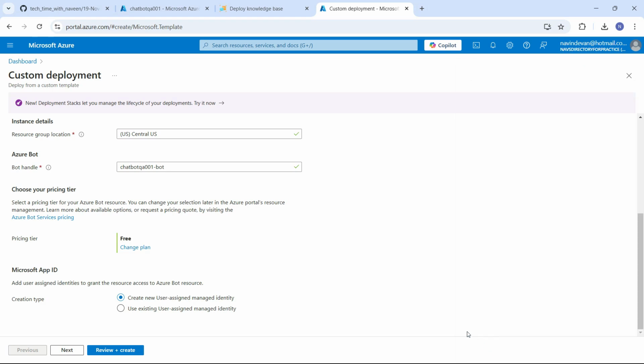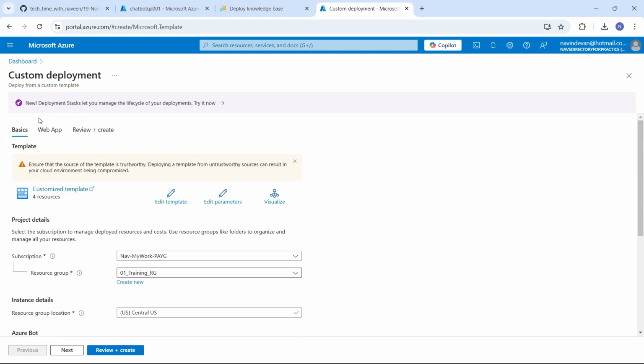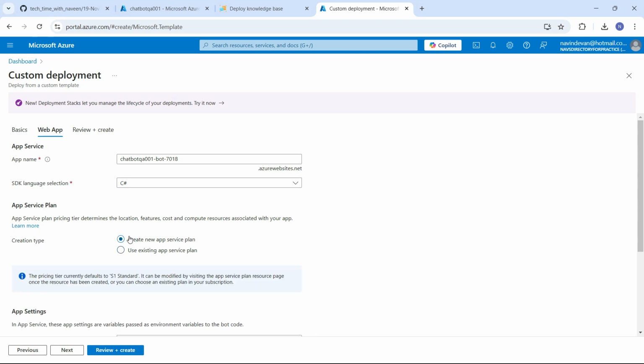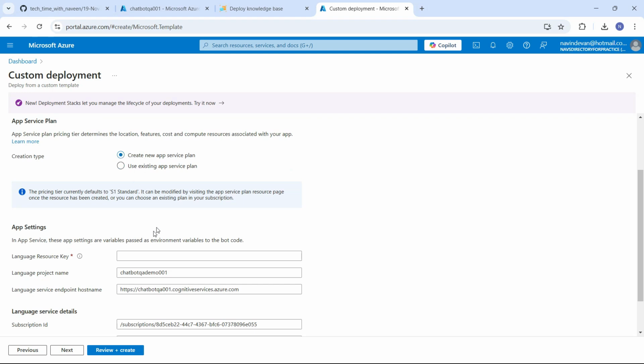So I'll select it, and here you have a creation type: create a new user-assigned managed identity, or an existing user. I'm going to create it with a new user, and clicking next, it will go for a web app. Here I'm going to keep the SDK language as C sharp, so I'm not going to change it. For the app service plan, I don't have any existing app created, so I'm going to create a new app service plan.